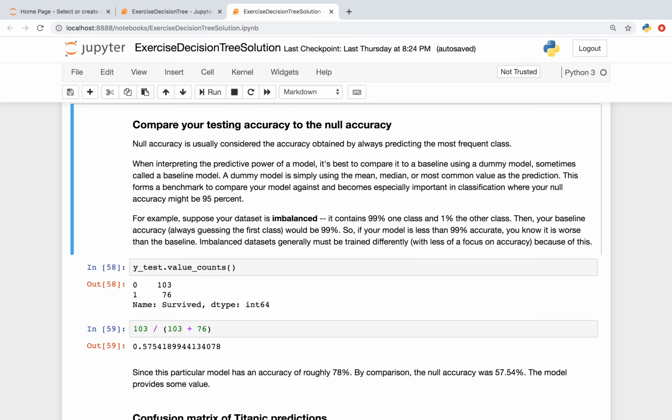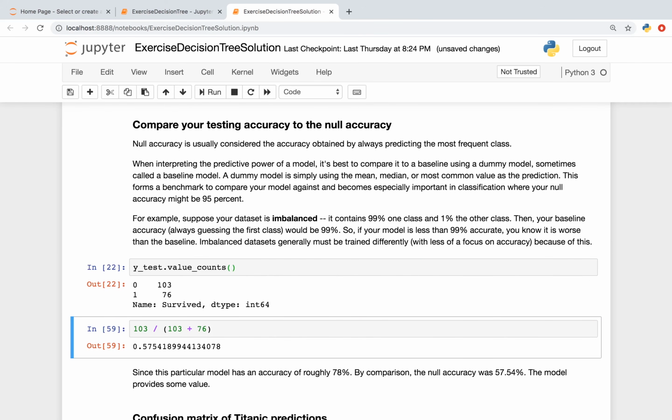This is really important because say your dataset is really imbalanced. If it contains 99% to one class and 1% to another, then your baseline accuracy, always guessing the most common class, would be 99%. And if your model is less than 99% accurate, you know it's worse than the baseline. There are a lot of different ways to deal with imbalanced datasets, and this is just something to keep in mind. For our dataset, we have 103 people that didn't survive and 76 that did. If you just guessed that everyone didn't survive, your model would be 57.5% accurate. And the model that I just trained in this notebook has an accuracy of 78%, so it's better than the null accuracy.